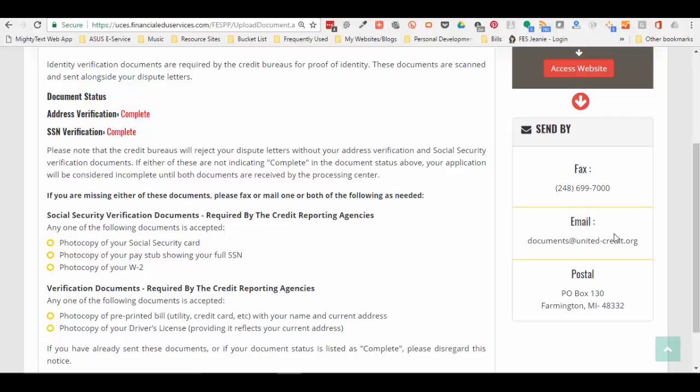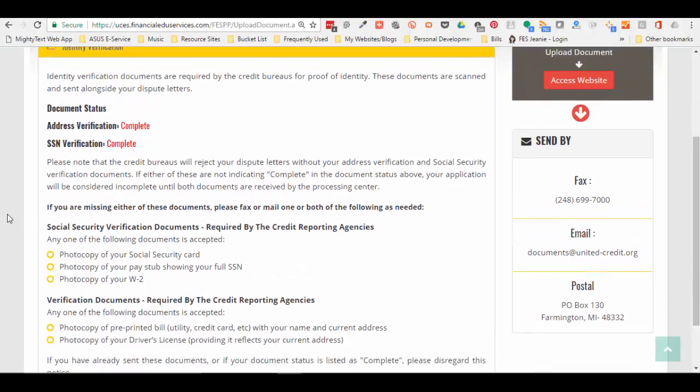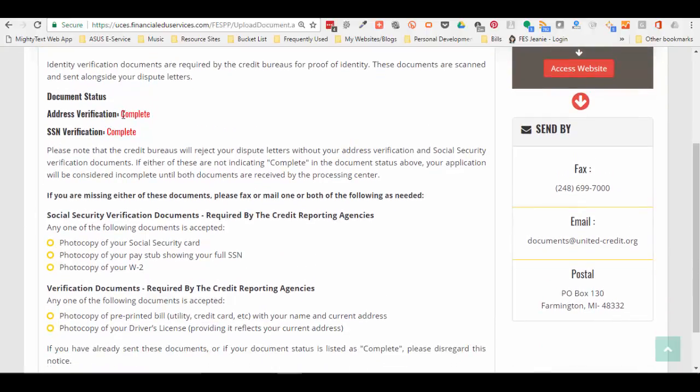documents@united-credit.org or documents@myfes.net. Either one of those email addresses will work. In about 48 hours, 48 to 72 hours, if you come back in here, you'll see it will show that those items have been complete.